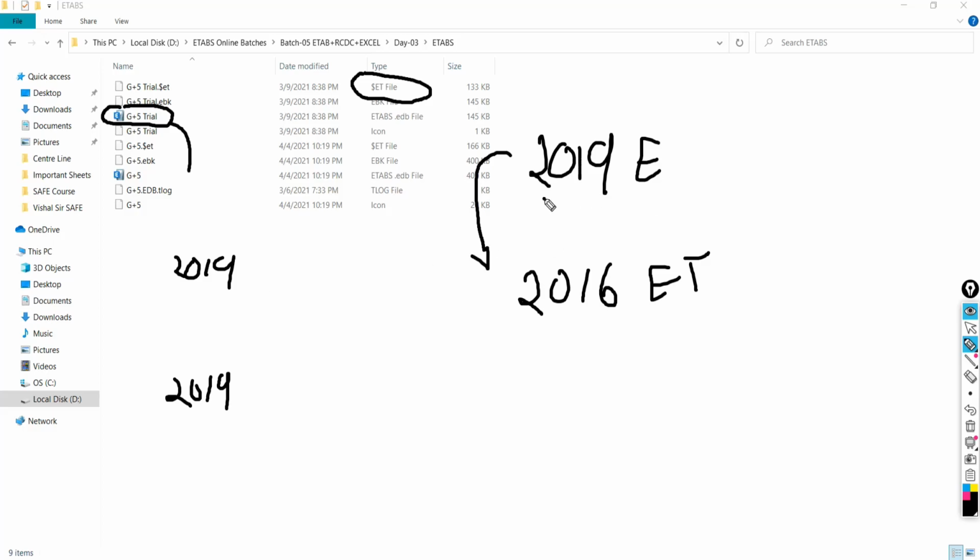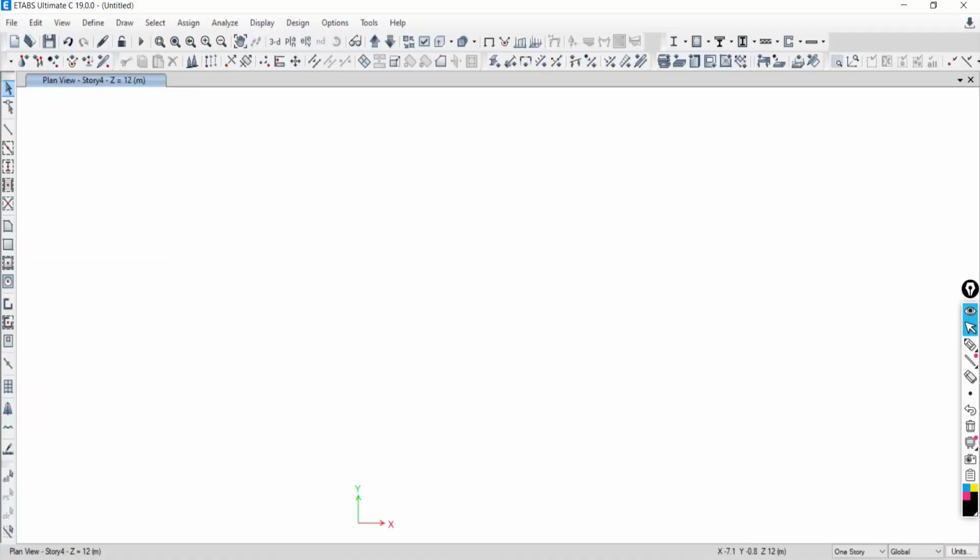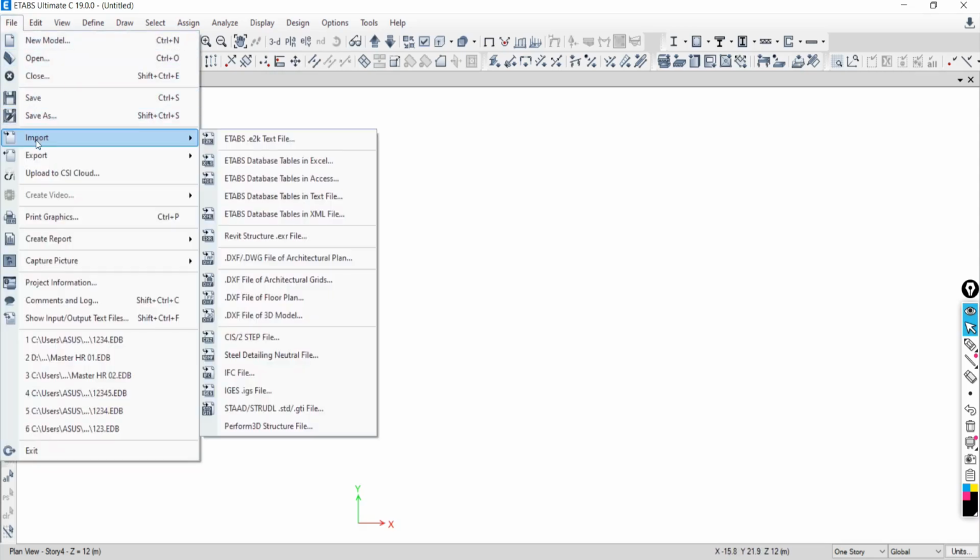But suppose you are using the 2019 version, I am using the 2016 version, and you are sending me the model file, so I am not able to open it directly. Then you have to send me the $et file. Then what will I do? I can't directly open this file; I have to go another way and then I can open the model. How? Let's try to understand. After opening this software, what you have to do is go to File, go to the Import option. Is it visible?